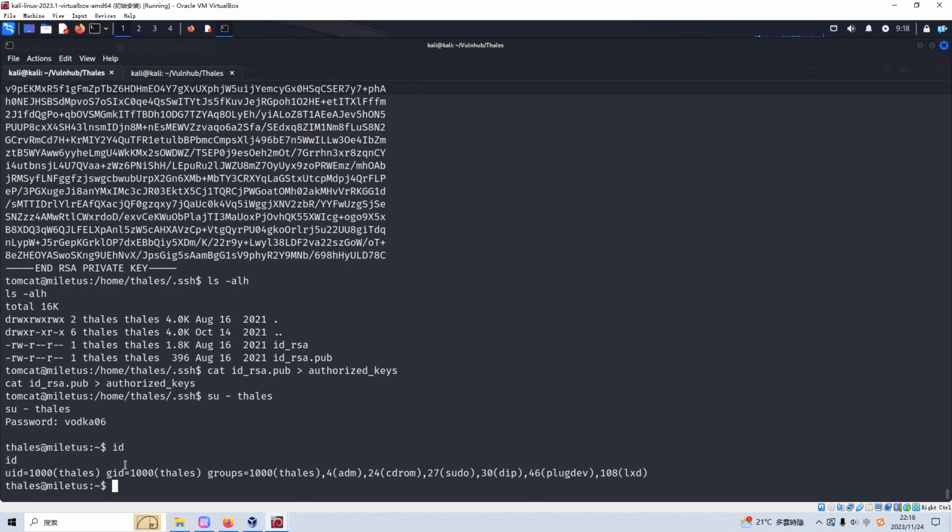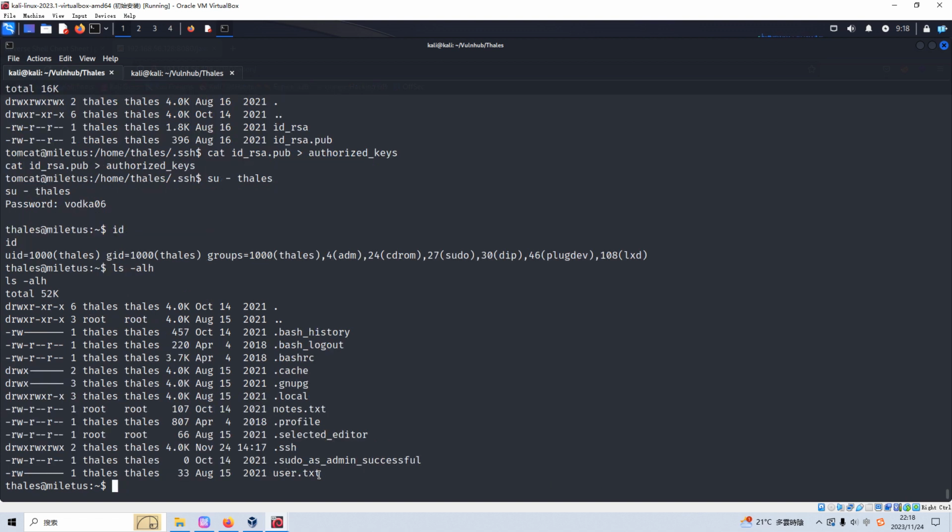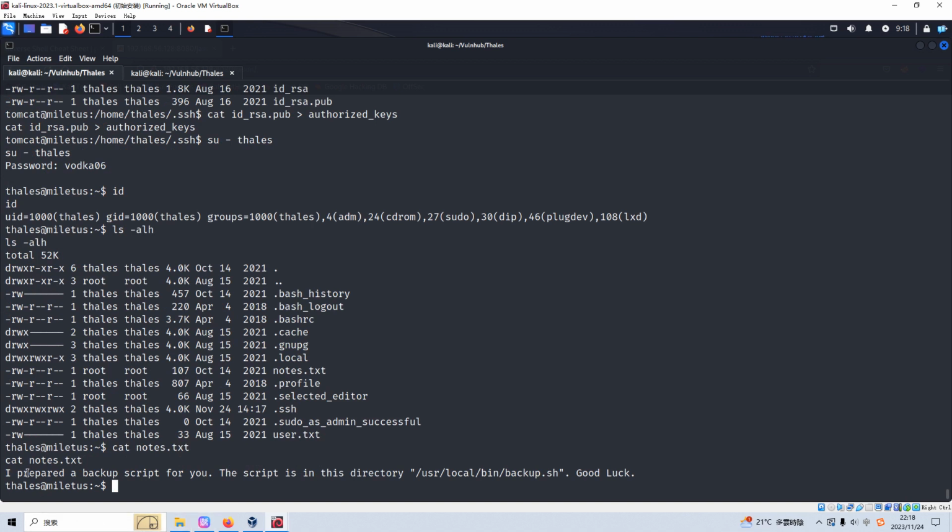Of course, we run the command id to know that the current user Thales belongs to the LXD group. Maybe we can use this to elevate our privilege. I've already done that with similar machines, so I will not use this LXD membership. However, if we need files in the home directory of Thales, we have already got the notes. And as you can see, the author left us one note.